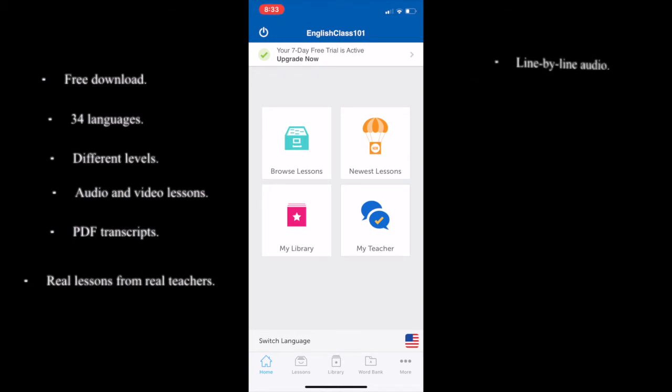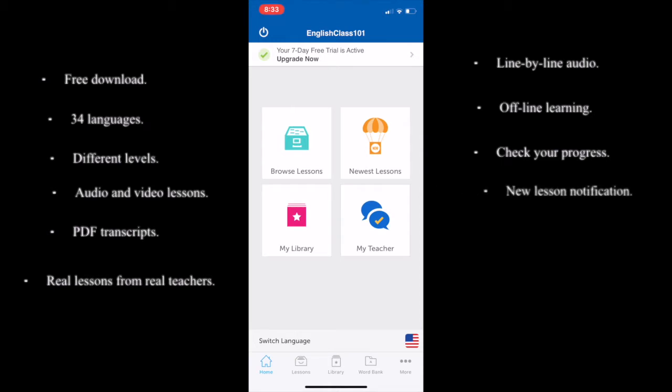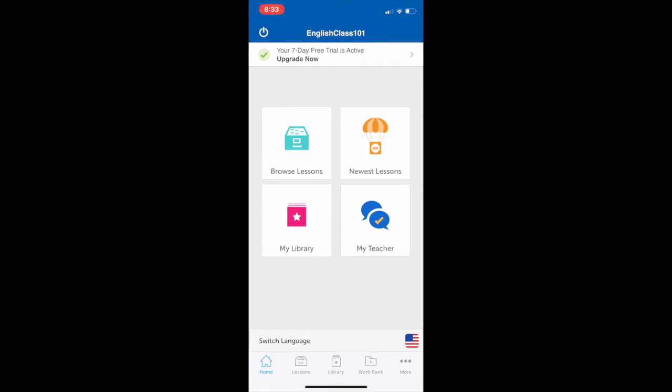Perfect your pronunciation with line-by-line audio. Learn offline by downloading lessons to any device. Stay motivated as you watch your fluency grow on your progress tracking dashboard. Stay up to date with instant notifications of new lessons. Keep track of new vocabulary in your word bank. Cultural insight on each topic. We're going to go into details throughout the video.